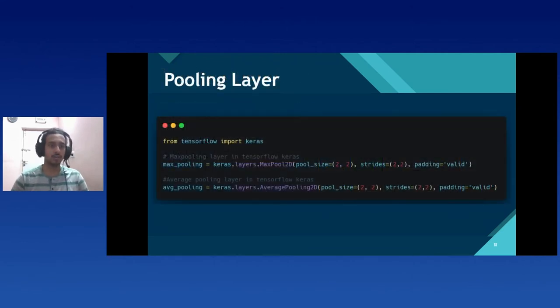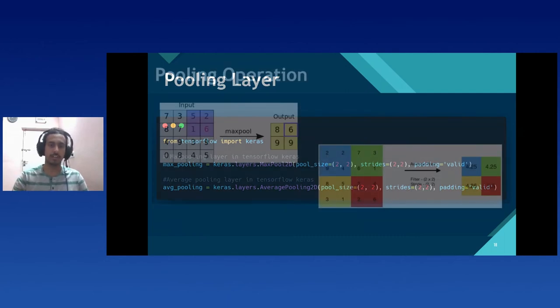Next, the pooling layer also uses TensorFlow.keras. For max pooling, we can use keras.layers.MaxPool2D. We are just dealing with 2D image vectors, 2D tensors, here. And for average pooling, we can use keras.layers.AveragePooling2D. We are using a pool size of 2, meaning the small vector size in the image.